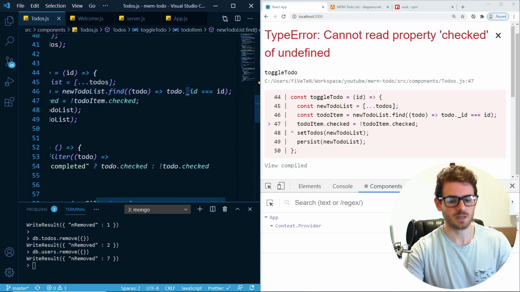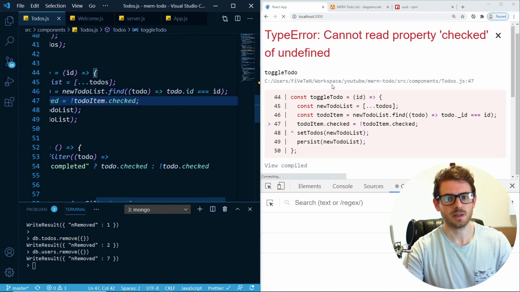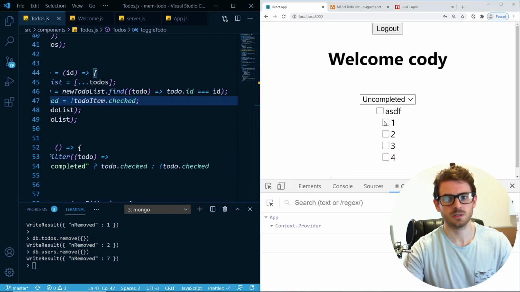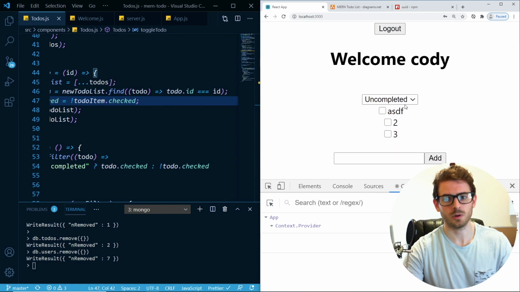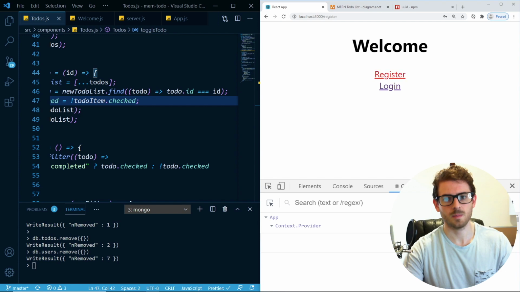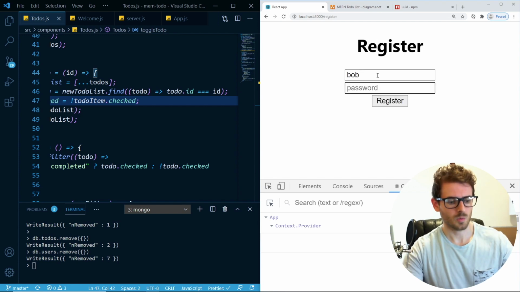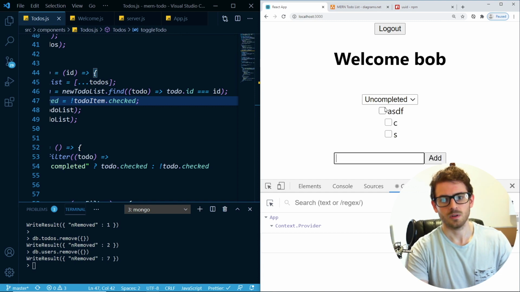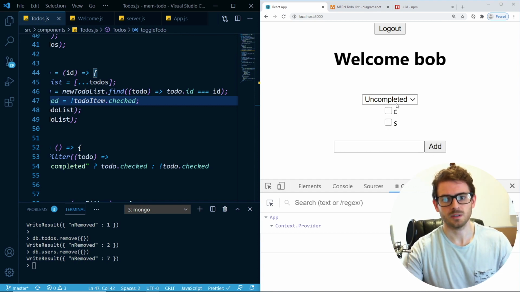Okay, so the issue is that underscore that I left around. Let's try this again. Log in, Cody123456. I'm going to check 1 and 4. And now we have it. So we log out and make a new user, Bob123456, and now we have a completely different list of things.